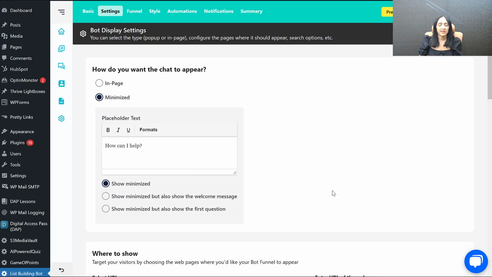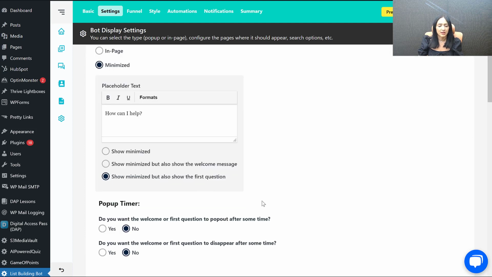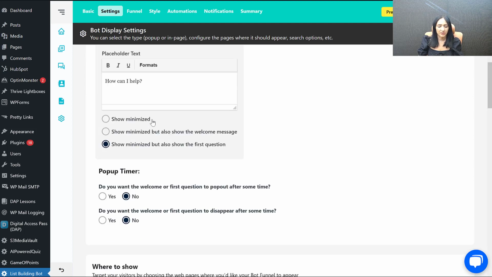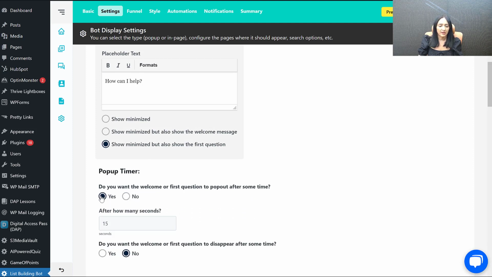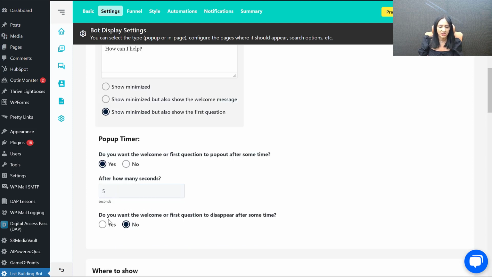And this is the settings tab. So this is a minimize bot. And this is the one I was saying, you can configure this option. If you want to show it minimized, but also show the first question, that's what I'm doing on my DApp site. I've selected this option, right? Where it shows the first question, it pops out after a few seconds. So do you want the welcome or the first question to pop out after some time? Yes. So how many seconds? By default, it's set to like 15 seconds. If you want to change it to 5, whatever, you can change it.